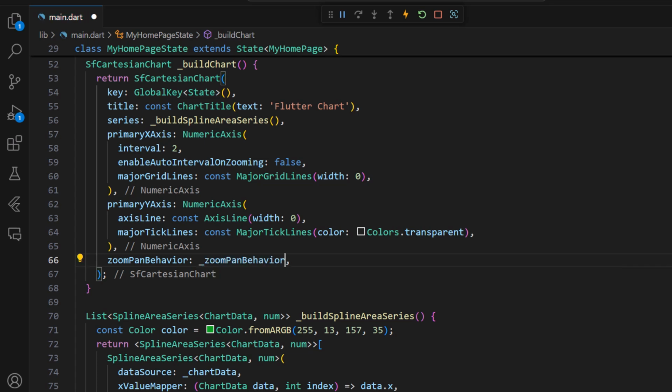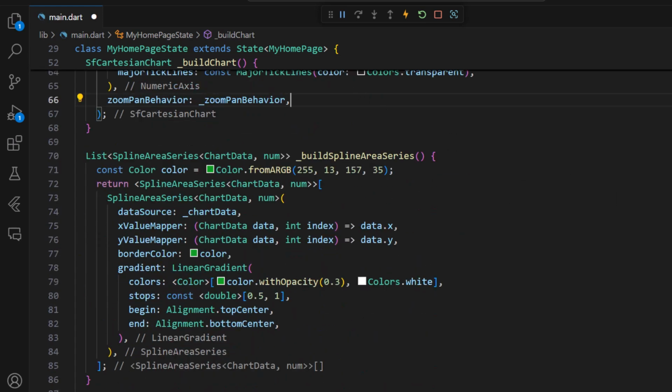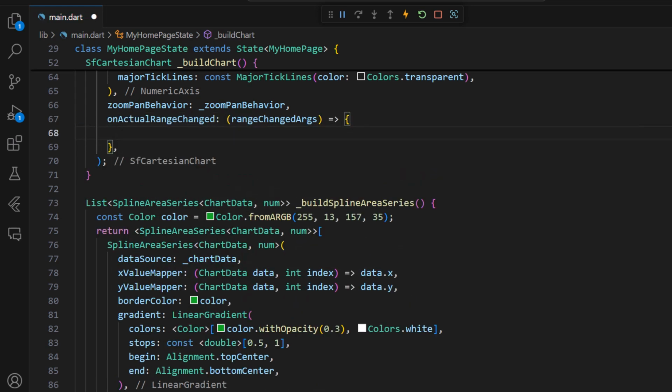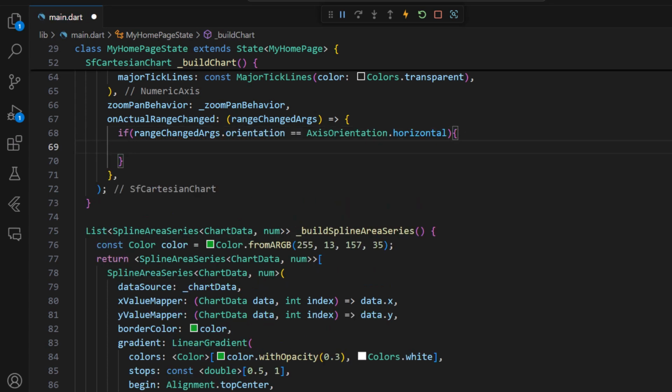Next, I need to configure the widget to load more data when I swipe the chart's x-axis. To do this, in the Charts widget, I add the onActualRangeChanged callback. When the orientation is horizontal, I need to check whether the user has reached the end of the data currently visible on the chart.